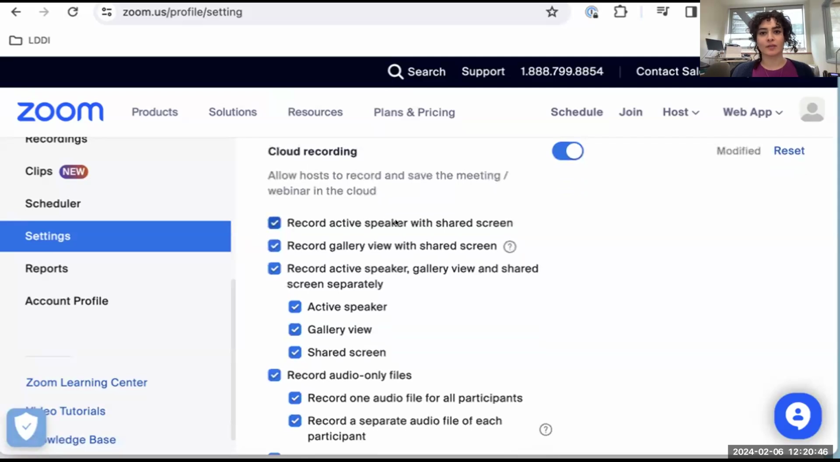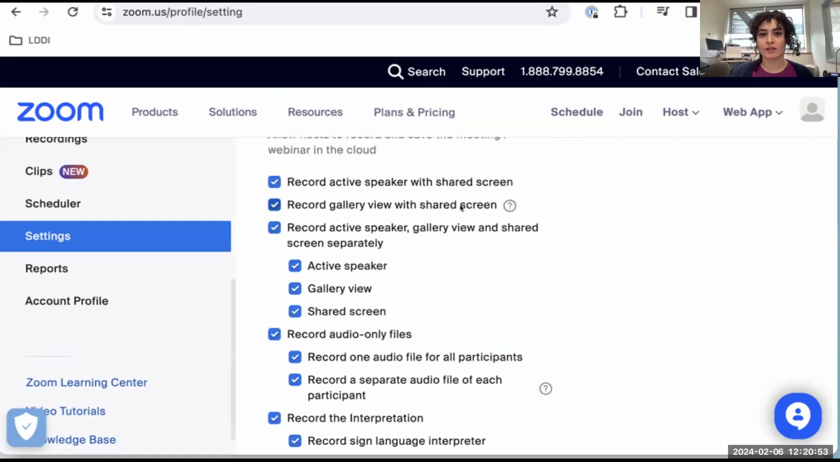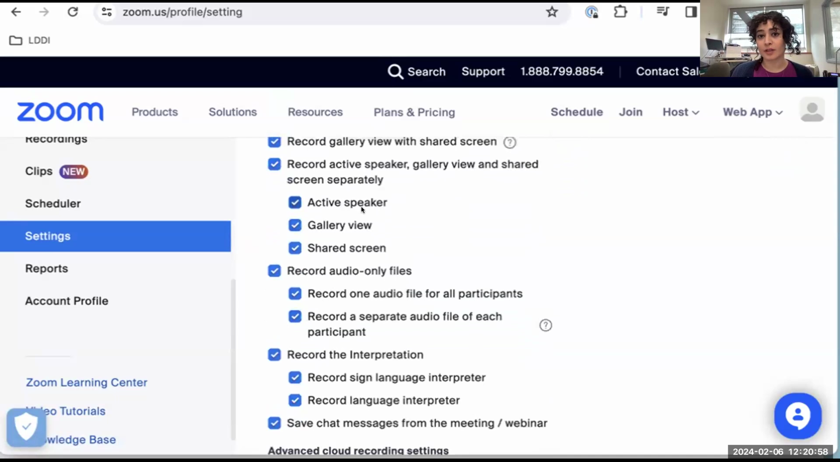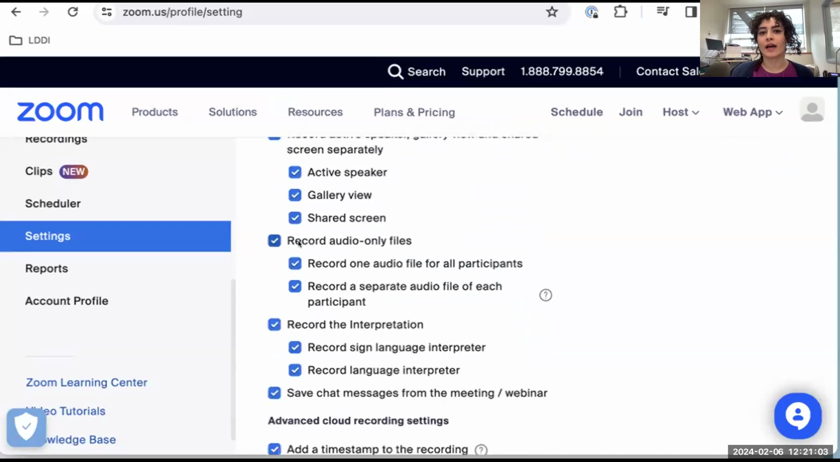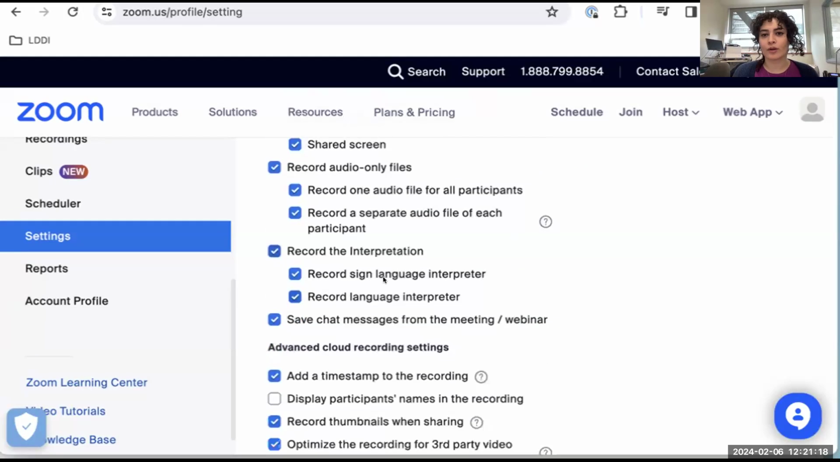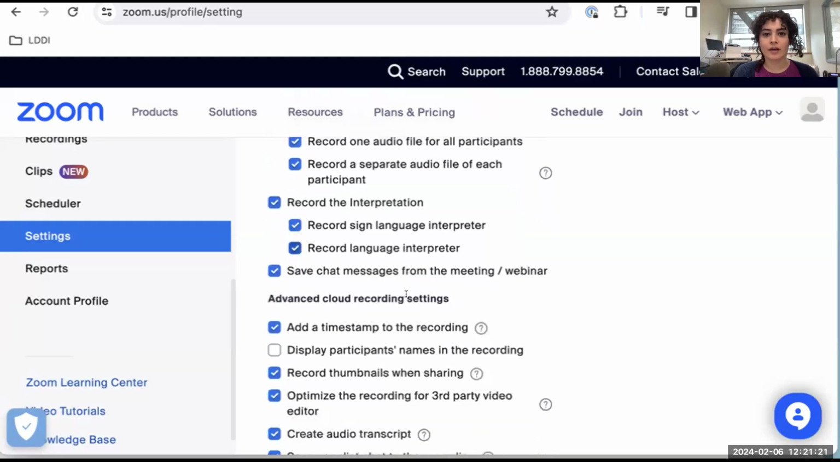So look, record active speaker with share the screen. Like you may have the slides, the screen, and then the active speaker. Record gallery view with share the screen. Or record only share the screen with no speakers at all. And here we have record audio only files. You can record one audio file for all participants, or a separate audio file for each participant. And you can record a sign language interpreter.